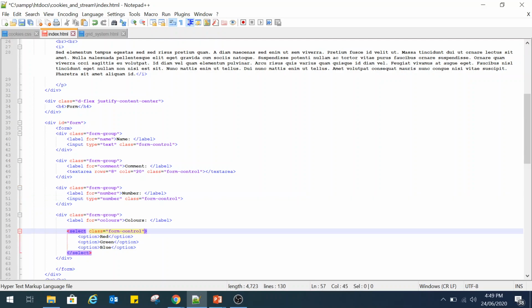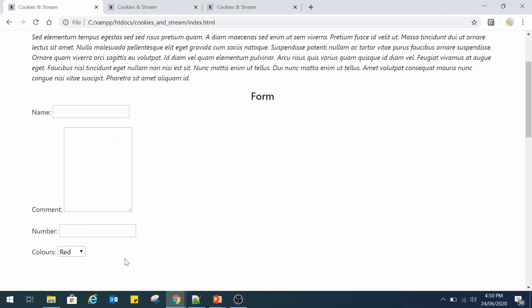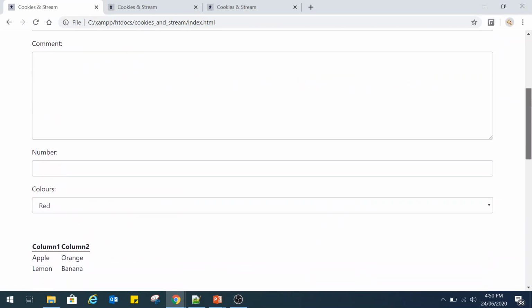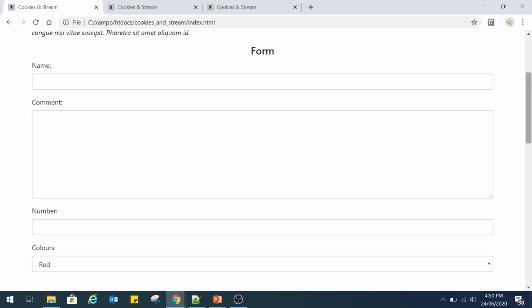Here, and then we save. If we go back to our form and then we refresh, Bootstrap is applied to our form. And now it also looks neat and whatnot.